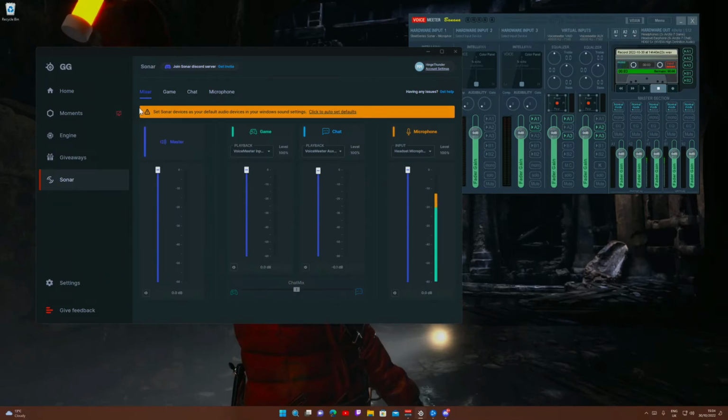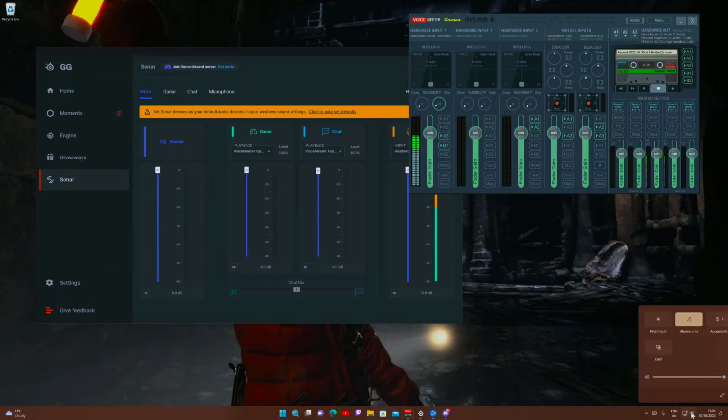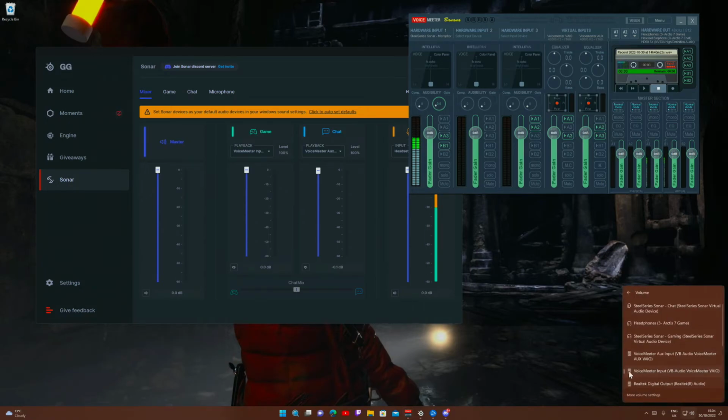You'll notice that Sonar complains about not being the default audio device. This is just because Voicemeeter is, and we need it to be that way because we need Voicemeeter to deliver the audio to our devices. So if you have any problems where everything's not quite working the way it should be, check your audio device is set to Voicemeeter Vaio in here and not to SteelSeries Sonar.